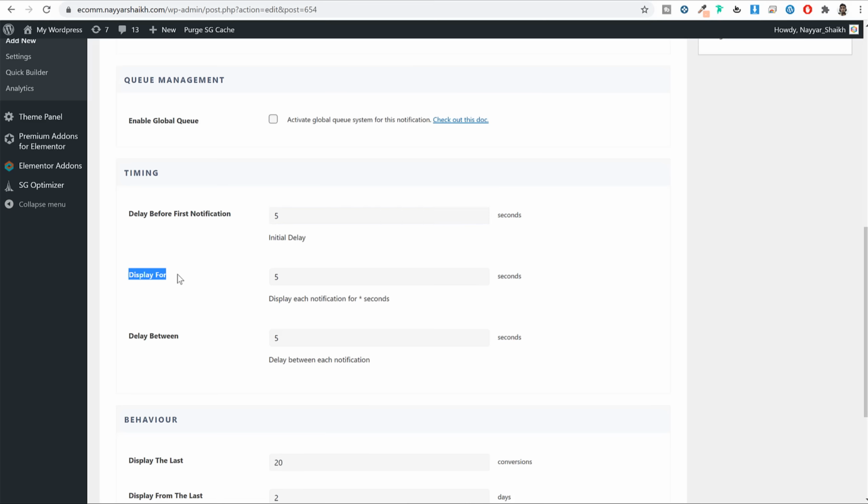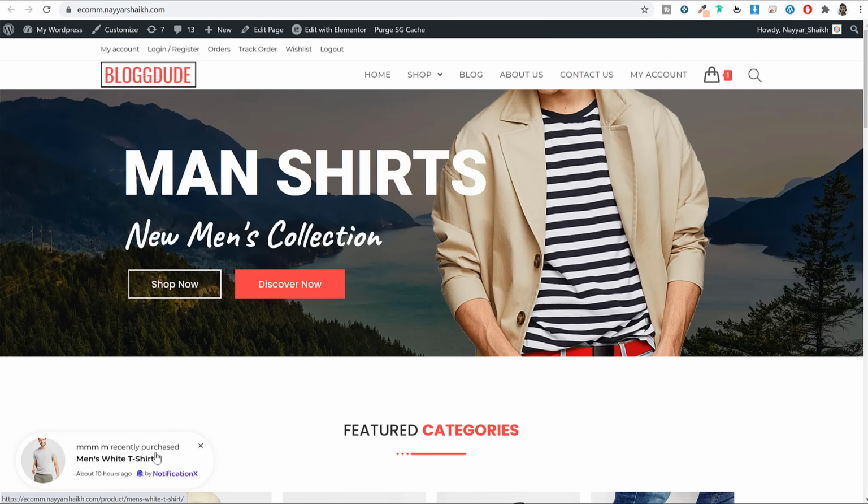Now, for how long should this be displayed? So this is right now displaying for 5 seconds. So whenever this shows up, this will remain over here for 5 seconds.